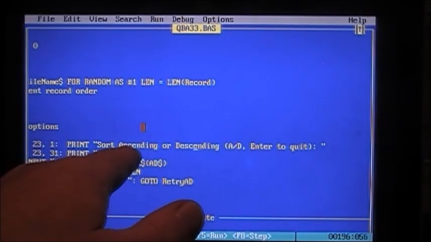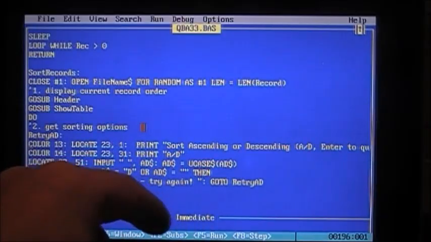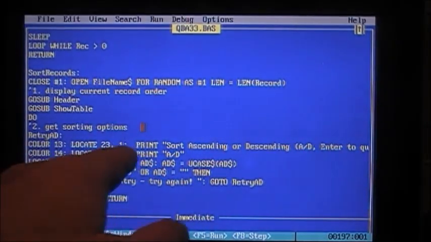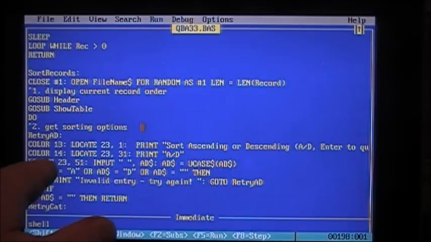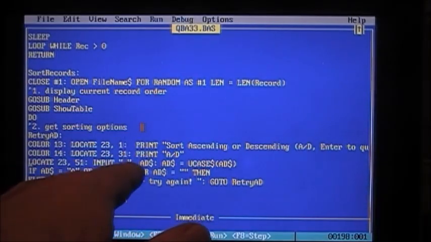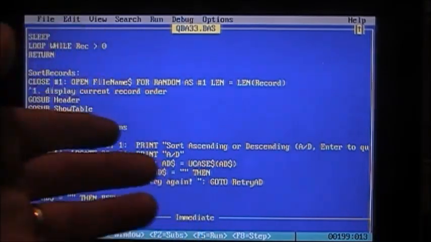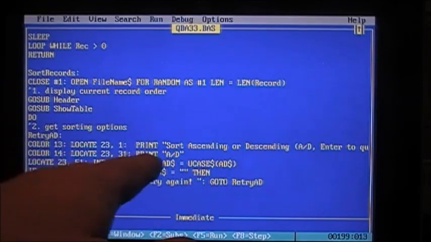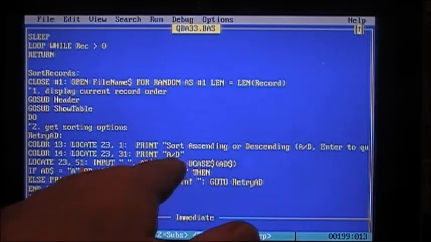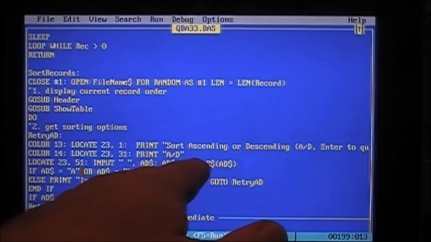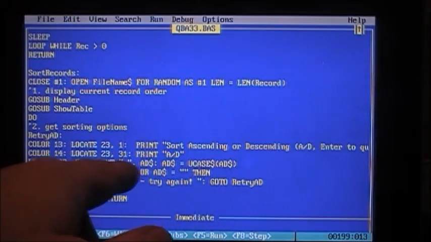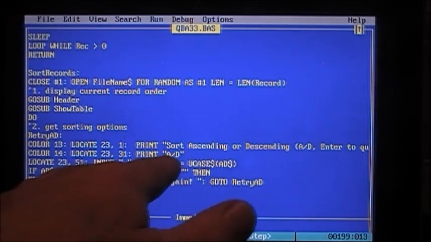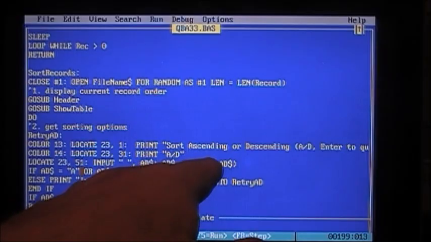So it's asking, do you want to sort ascending or descending? Color 14, locate and print AD. Locate 2351 and input AD$. So this is a string character for 8 called AD, and we set AD to UCase AD. In other words, inputting AD for ascend or descend. Then we're taking AD and we set it equal to uppercase AD.